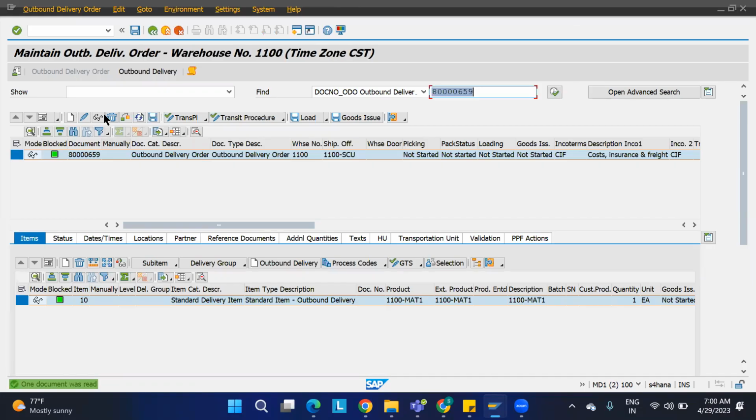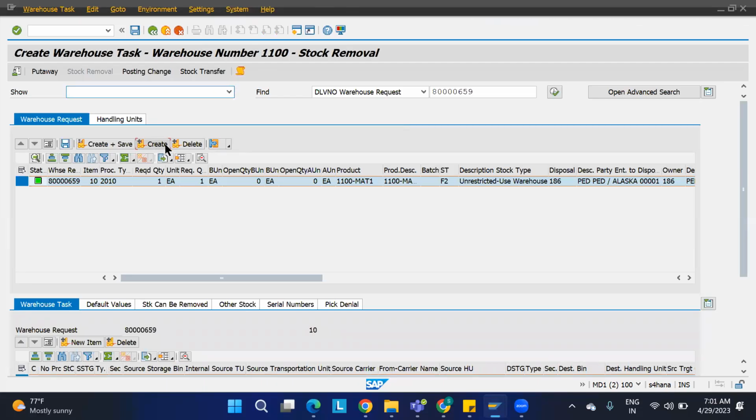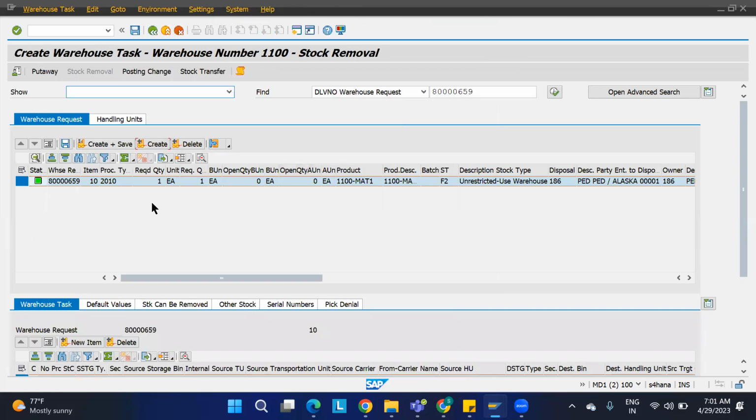Okay, here we'll see. So I will just say, outbound delivery, follow on functions, warehouse task. I'll say create here. Once I say create, I can see the message log as well. If you go entirely down, see, queue determination has happened based upon the activity. Pick is the activity, based upon that outbound is determined. So once the outbound is determined, we'll just proceed with this.